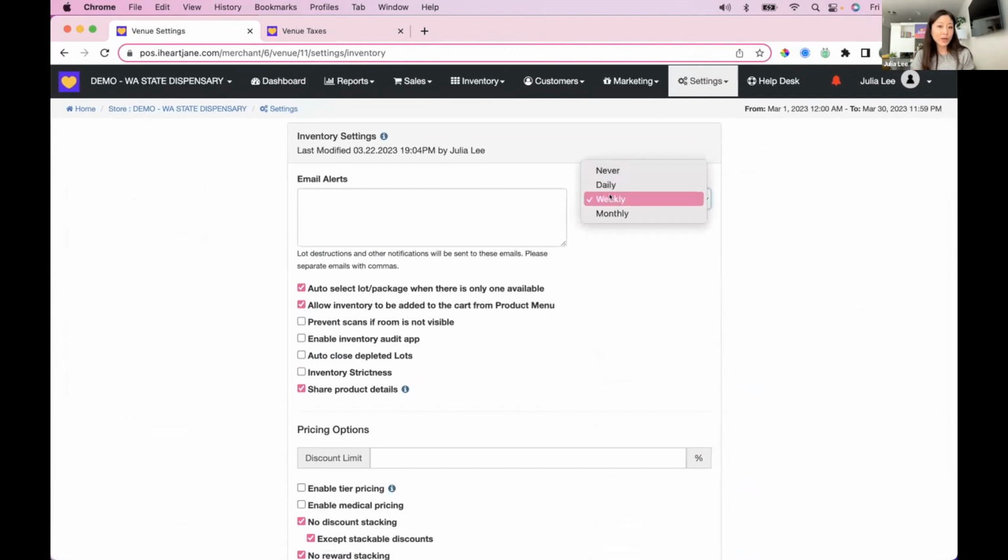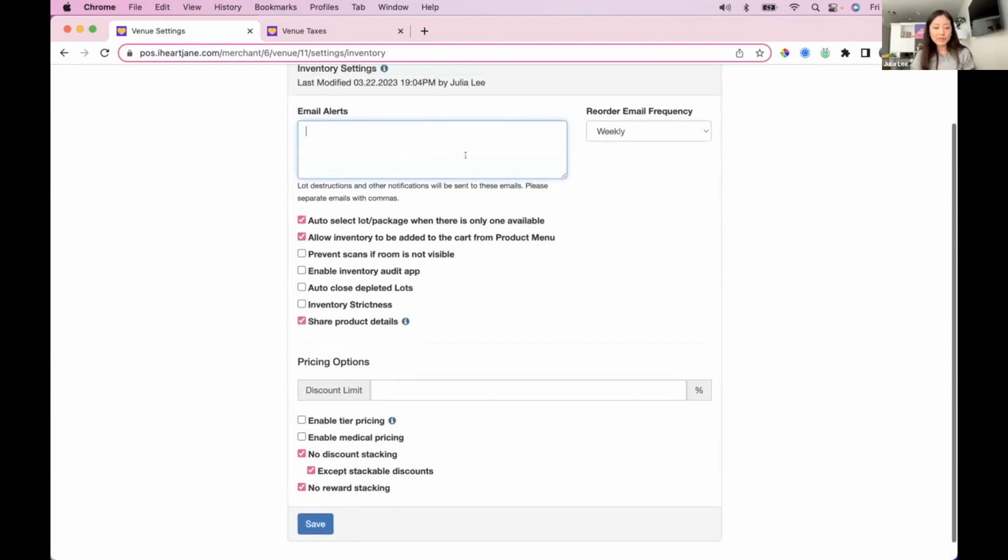Maybe they want it to go out weekly, monthly, or daily, and they just need to enter the email addresses here for the recipients. And then some other inventory settings available here. Most of this will be set by Deal Desk before they launch, but I don't know, should I go over this right now, Rich? Maybe some things I will highlight is sharing product details. We talked about that. This is where they would enable that.